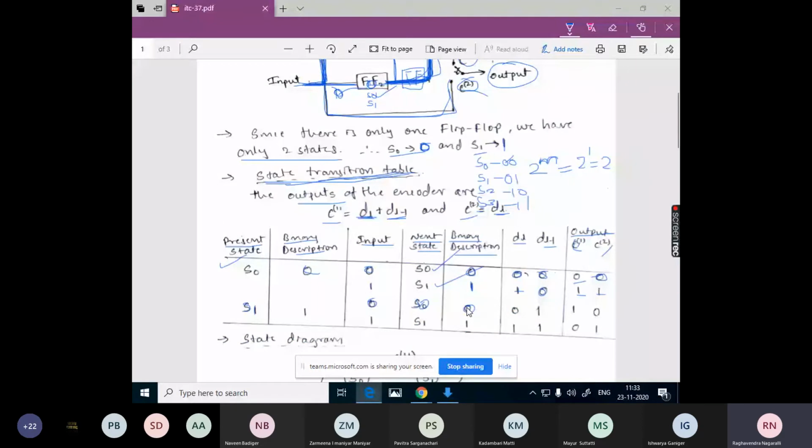And the new binary description is 0. So this 0 becomes the DL and this 1 becomes the DL minus 1. So now 0 and 1 are the DL and DL minus 1. So C1 is DL plus DL minus 1, so it is 0 plus 1. So it is 1. And C2 will follow the DL. DL will directly go to C2. So C2 is equal to 0.